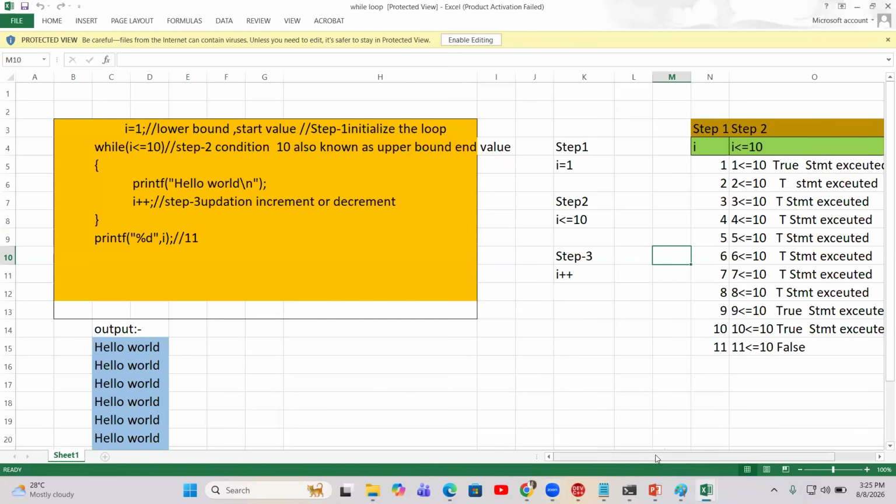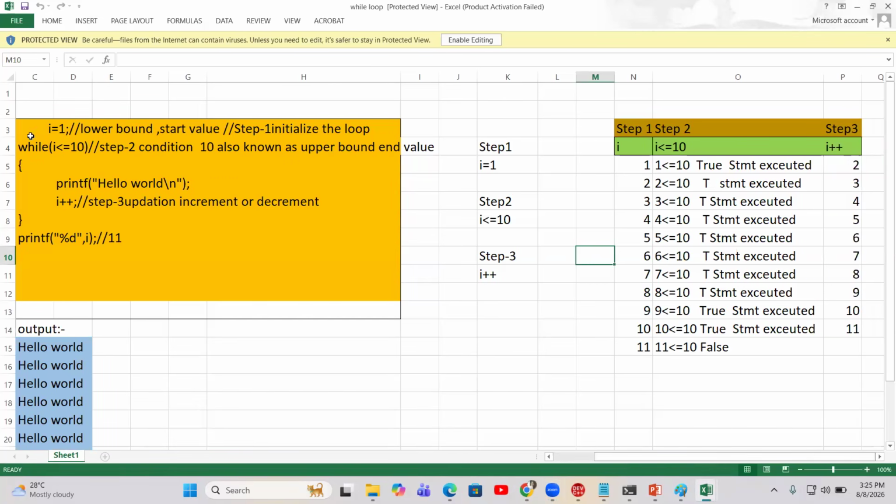First time, just concentrate over here. When I equal to 1, I is started. Once it starts here, 1 is less than 10. If it is true, you will get entry inside the loop, and the statement is executed. What statement? Hello world is executed. Then I plus plus, okay, I becomes 2.